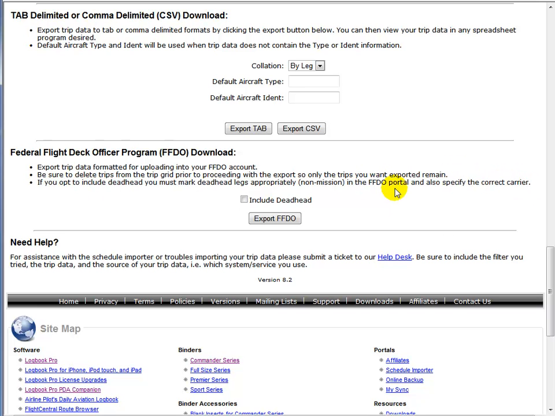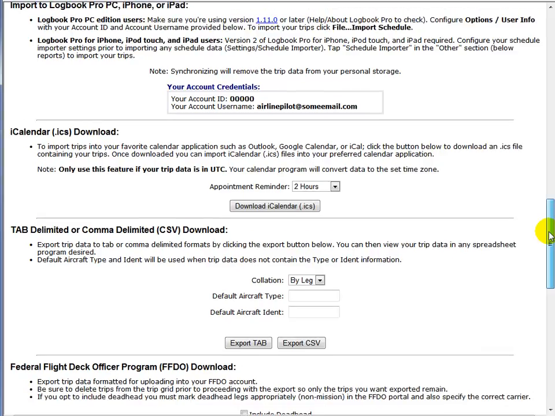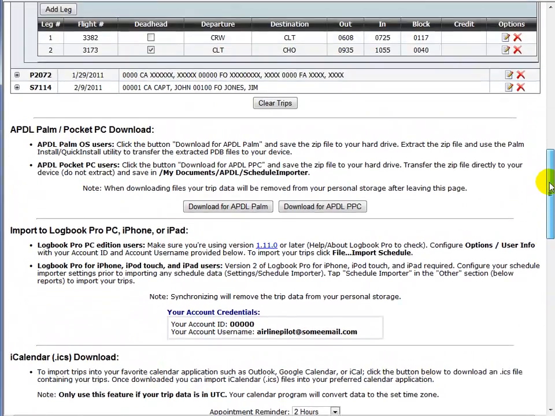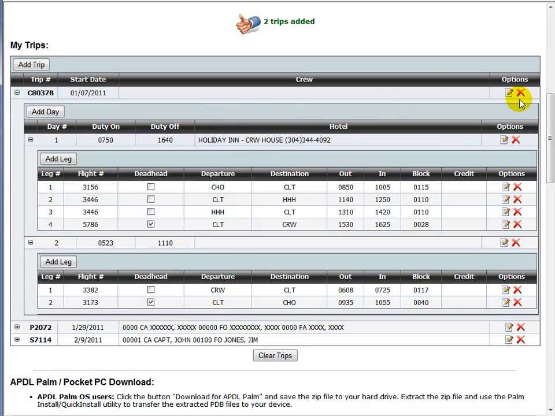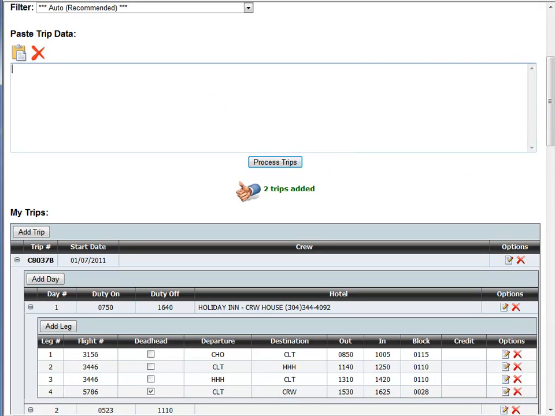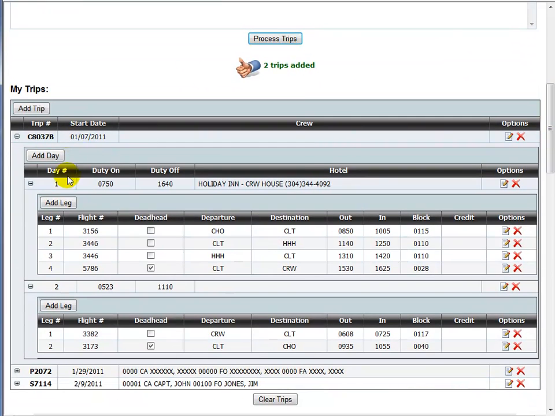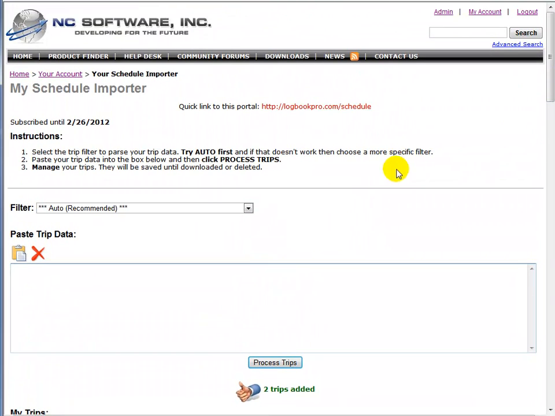So for those of you in the FFDO program, you can take your schedule that you're going to fly and easily convert that into a file that you can import into your FFDO portal. So you have lots of options here of where you can take your schedule data, and advanced capabilities here of actually editing your data, deleting it, adding more trips by processing additional trips, or manually adding trips, days, and legs. So a lot of capability here for you. So that's the video presentation on the web interface to our Schedule Importer portal.